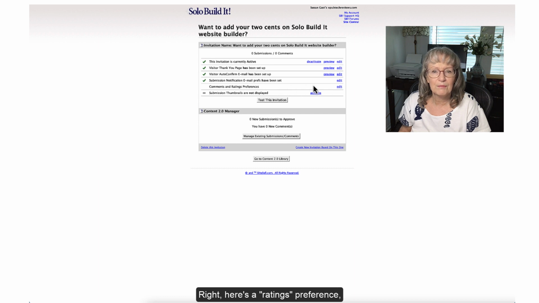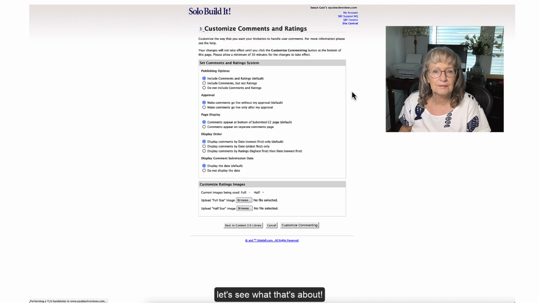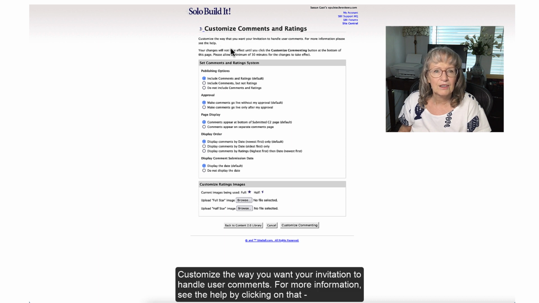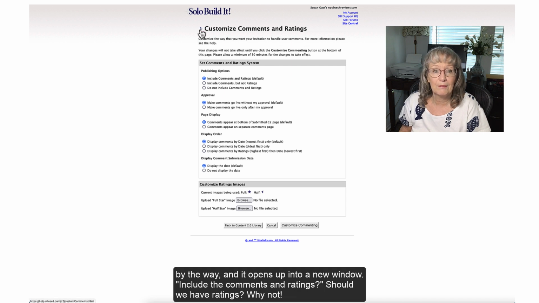Right, here's a ratings preference. Let's see what that's about. Customize the way you want your invitation to handle user comments. For more information, see the help by clicking on that, by the way, and it opens up into a new window. Include the comments and ratings. Should we have ratings? Why not?